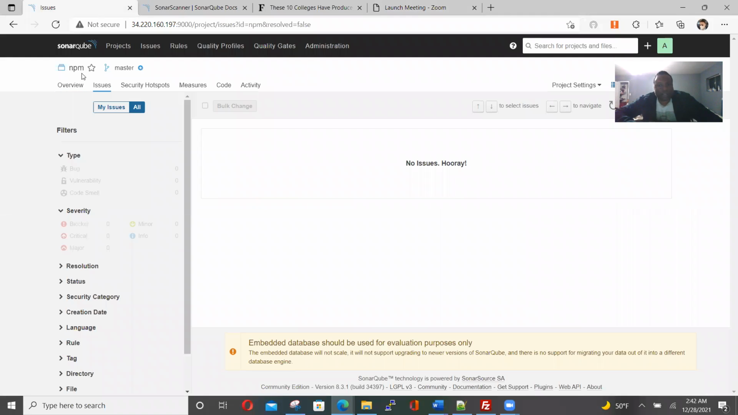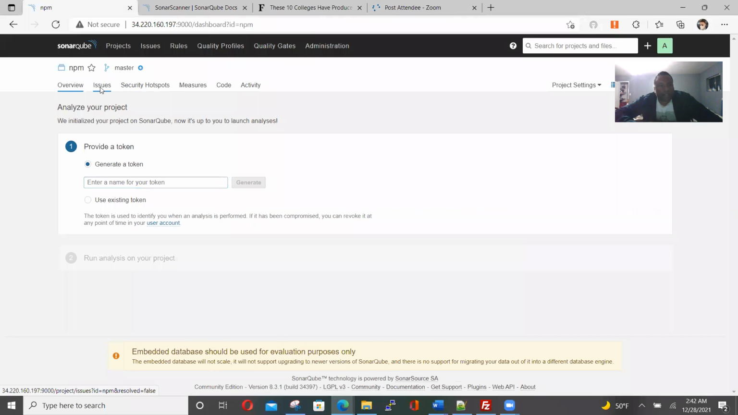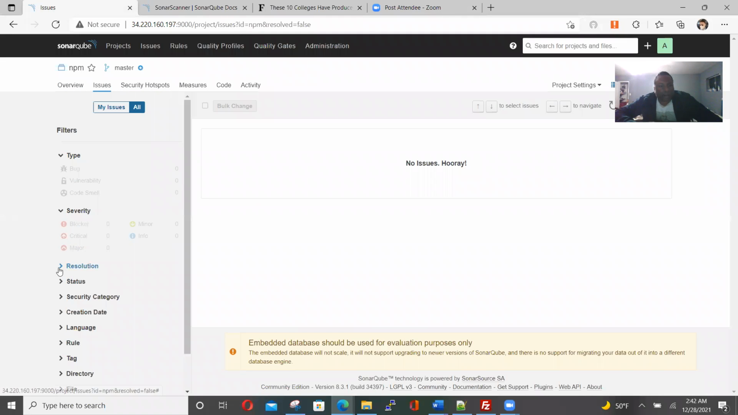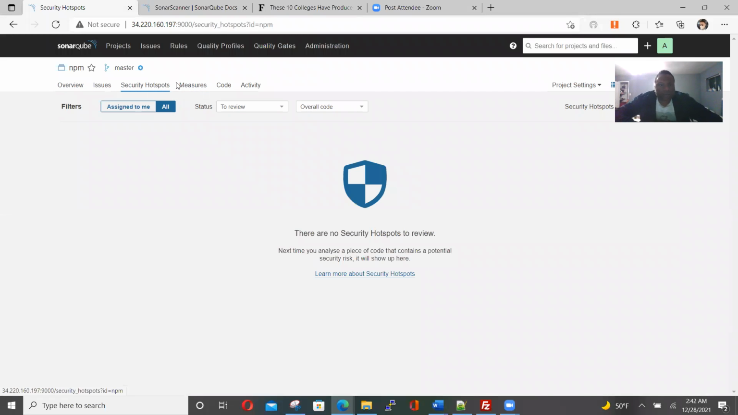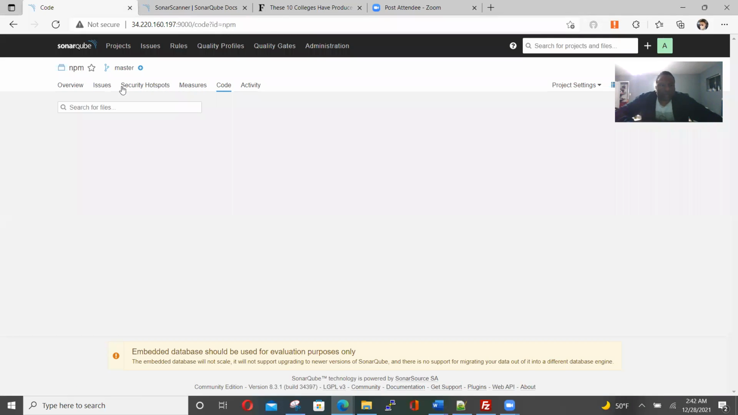So I call this project NPM, and I ran NPM also. I ran this project on my app, the Node.js folder. It checked everything, and it's all good to go.